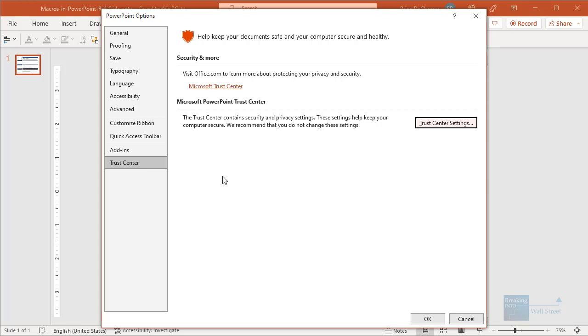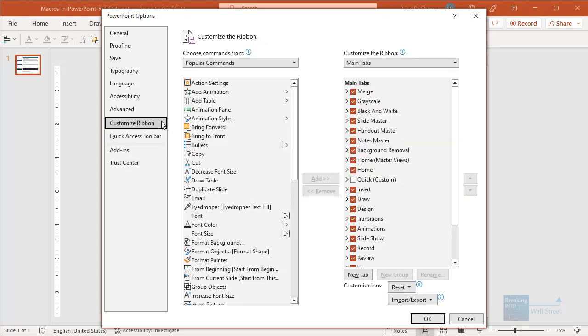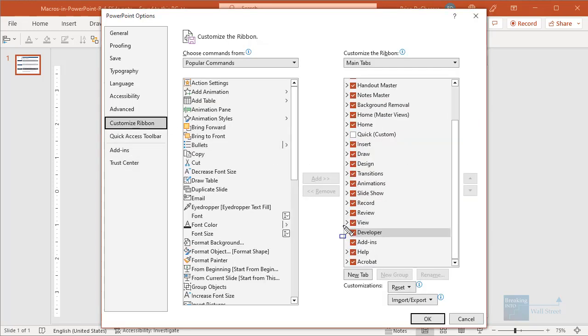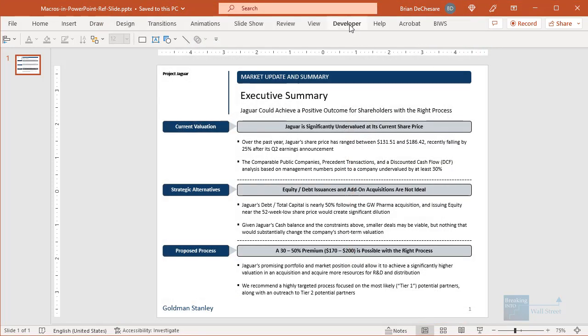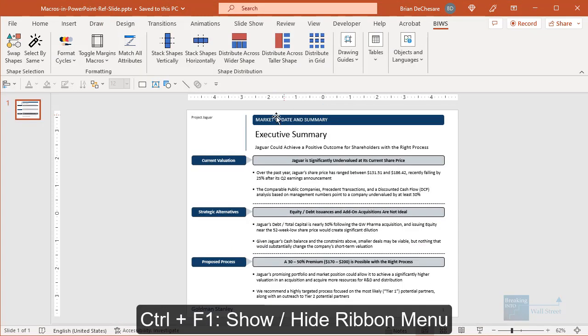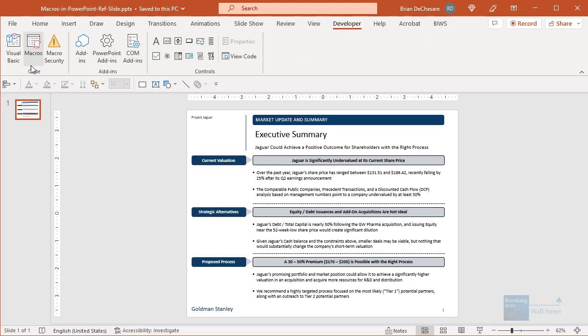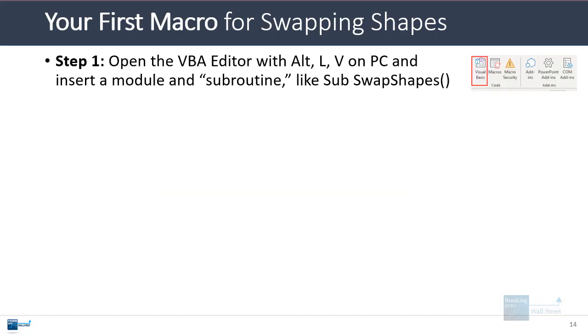Now, the other thing I want to do is look at the ribbon menu. So I'll go to customize ribbon, and I want to make sure that the developer toolbar or the developer menu is there because we are going to be using this extensively as we add some code to VBA and PowerPoint. You can see if I go up and press Control F1 to open up the ribbon menu, developer is highlighted there. I can click on Visual Basic, and so we are all good. So the first step here is to open the VBA editor. You can use the Alt-LV shortcut on the PC to do this. I don't believe there's a Mac shortcut, so you'll probably have to go there and click on it manually to do this.